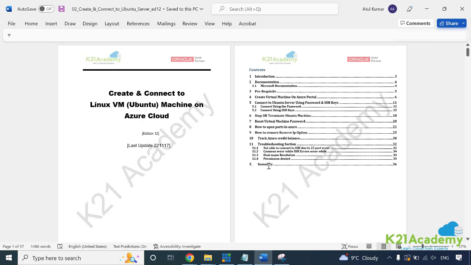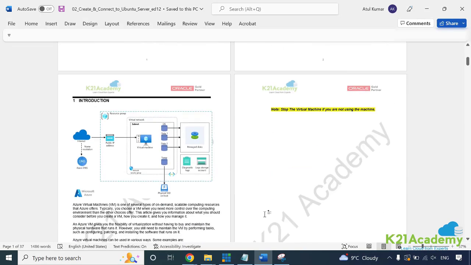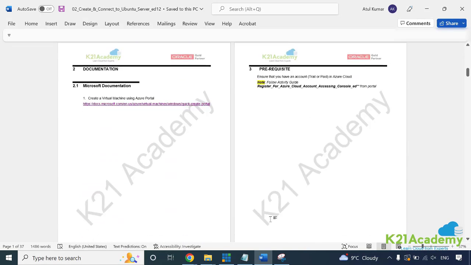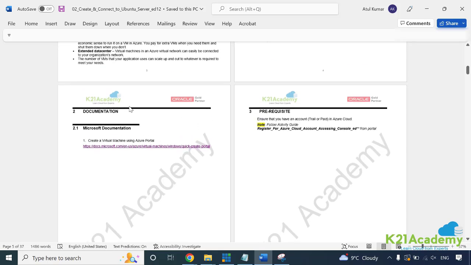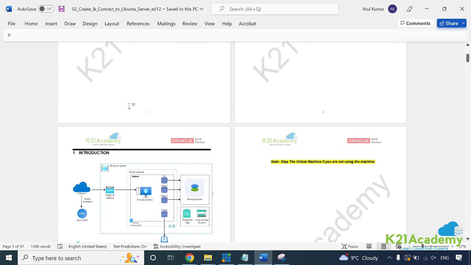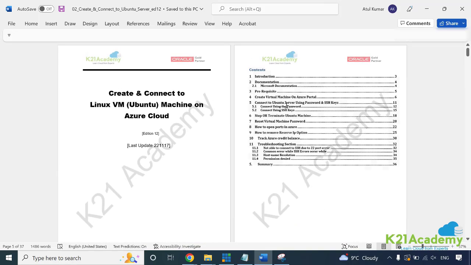Now, as always in our documentation, I will begin with the introduction. Then chapter 2 will be about documentation, saying what all documents we have referred to, so in case you want to go deeper, you can refer to the documentation. Right now it's only one link, but you might see more as more people have questions that we might put into the documentation section.